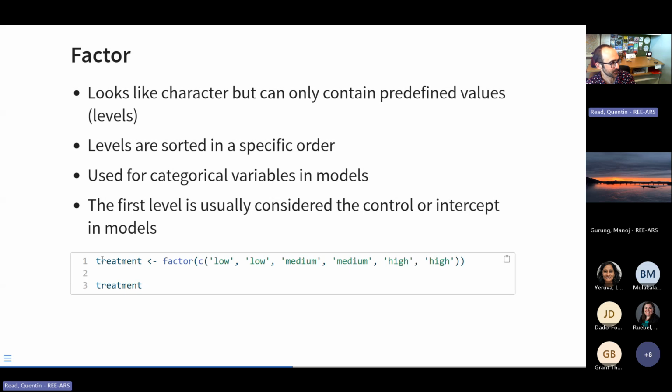So let's make a vector called treatment, and we'll give it some text as input. Let's say we had 2 experimental units that were low, 2 that were medium, and 2 that were high. We have low, comma, medium, comma, high. Again, they're all in quotes because they're text. We use the C function to make a vector out of that, and then we use the factor function to turn that into a factor, and we'll make a new variable called treatment.